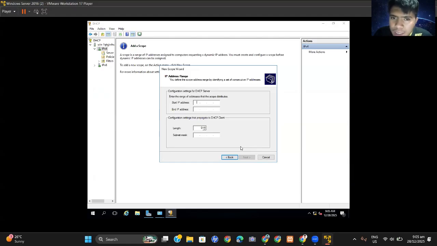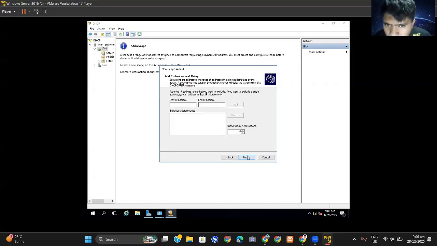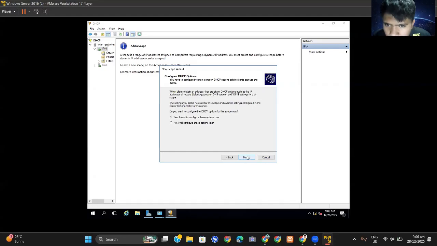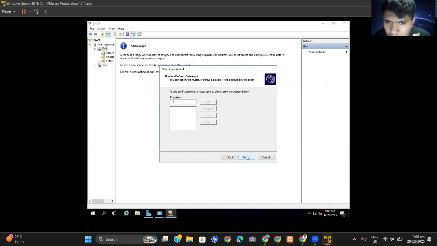an IP address range. So we can start with 192.168.1.20. Then we need to end it at 100 since, for example, we have 80 client PCs that we will connect to this server. So 192.168.1.100. So just click next in here. Next again. Next again. Yes. Next again.